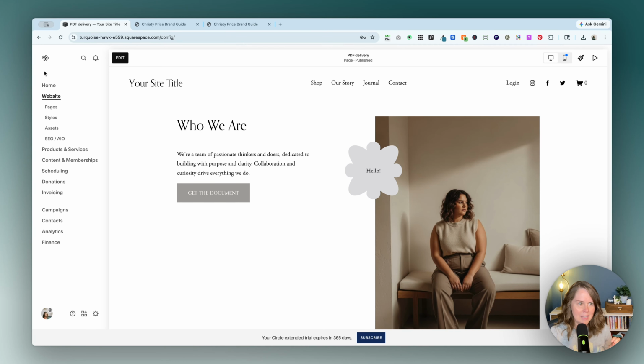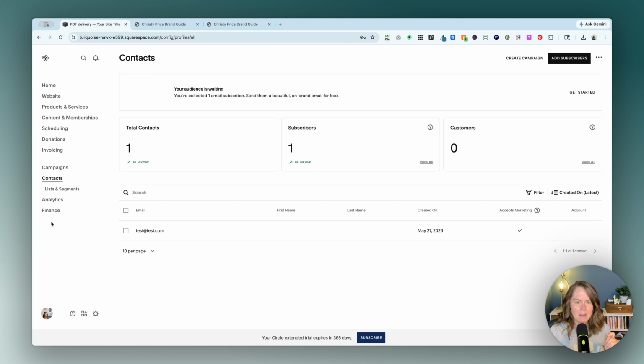So if we are back in your main panel on Squarespace here, main left sidebar, and we go into contacts, you can see here is test@test.com. That's the email I used every single time to sign up. And then you can export all of your contacts here.